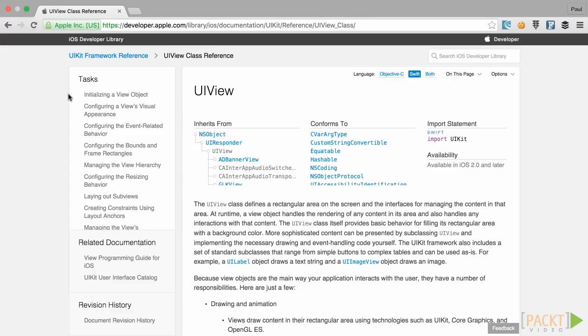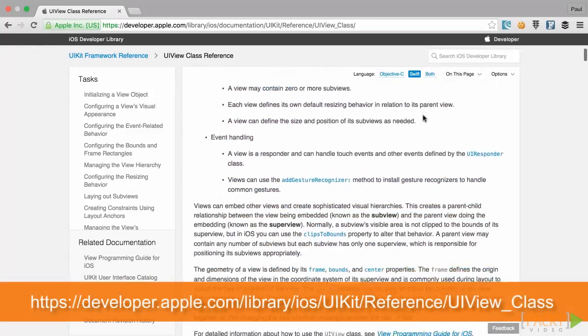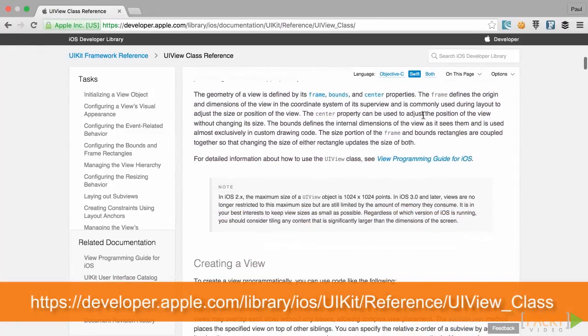For a full overview of this class, where it inherits its properties from, and what its subclasses are, it's worth checking out the Apple documentation. Please take a look at the link above in order to have a look at Apple's documentation around UIView.